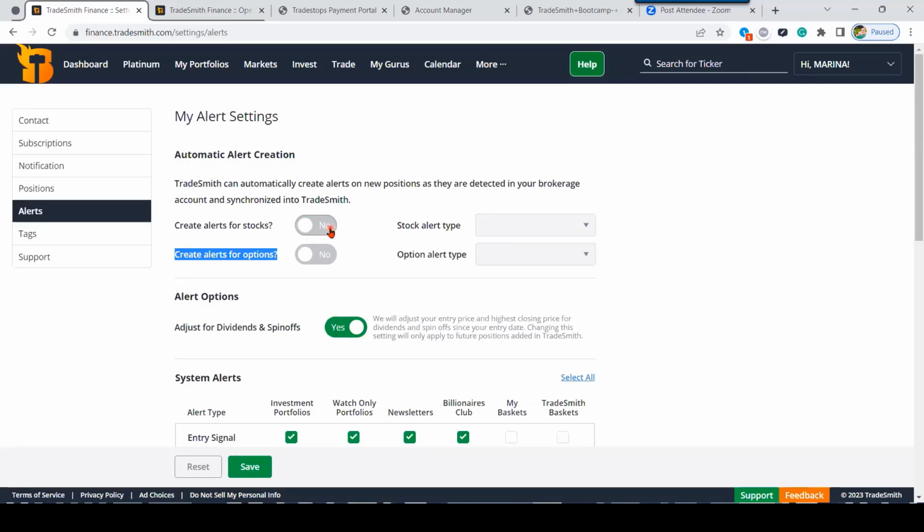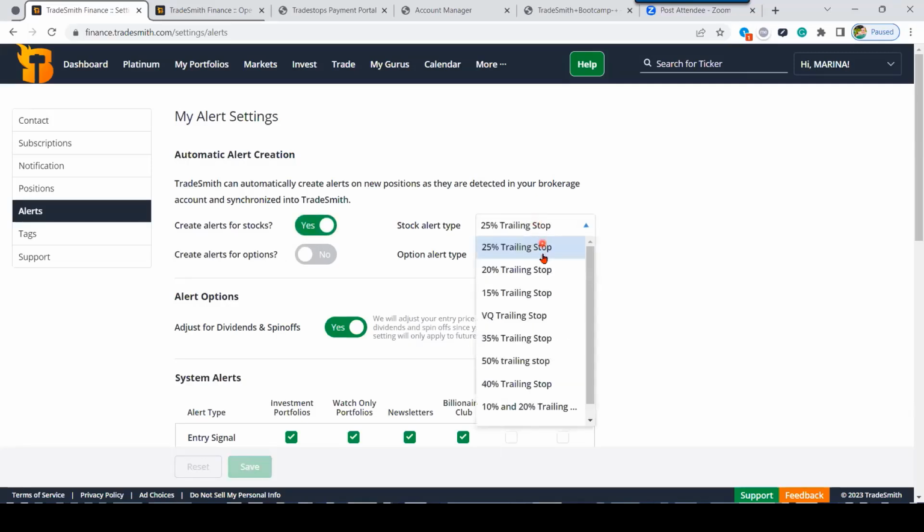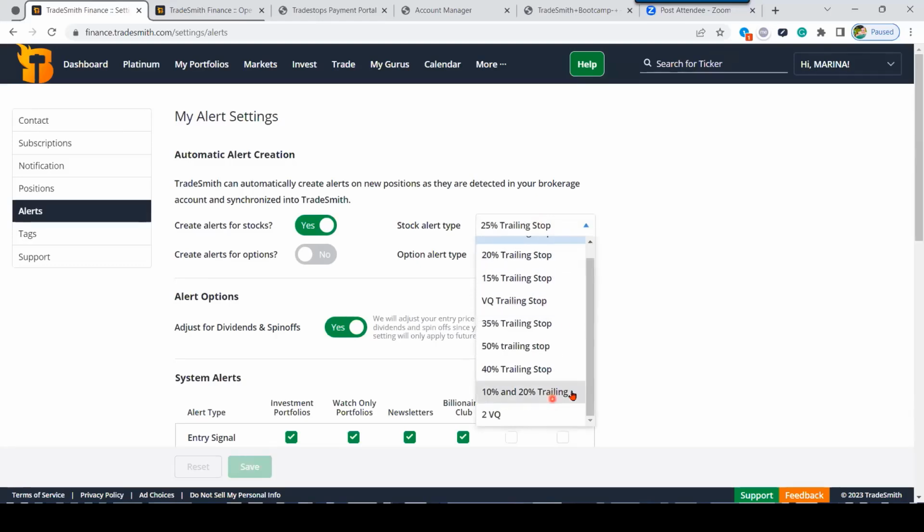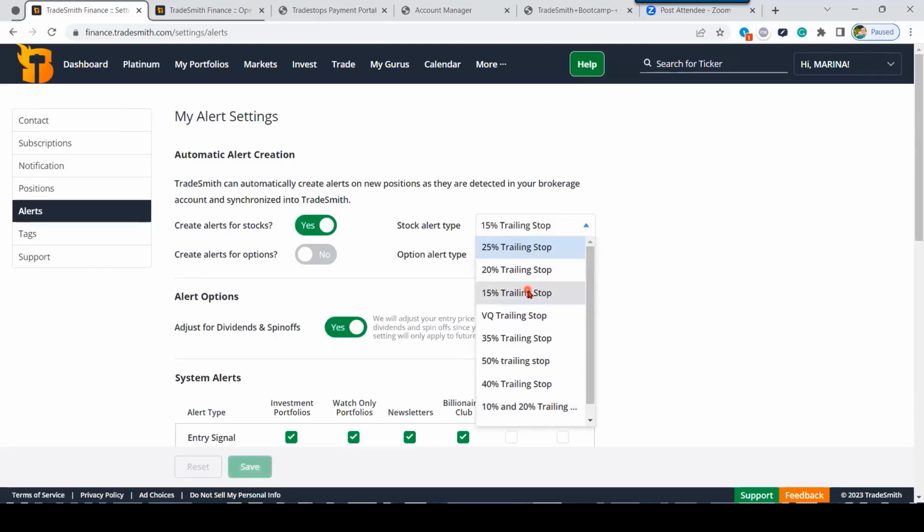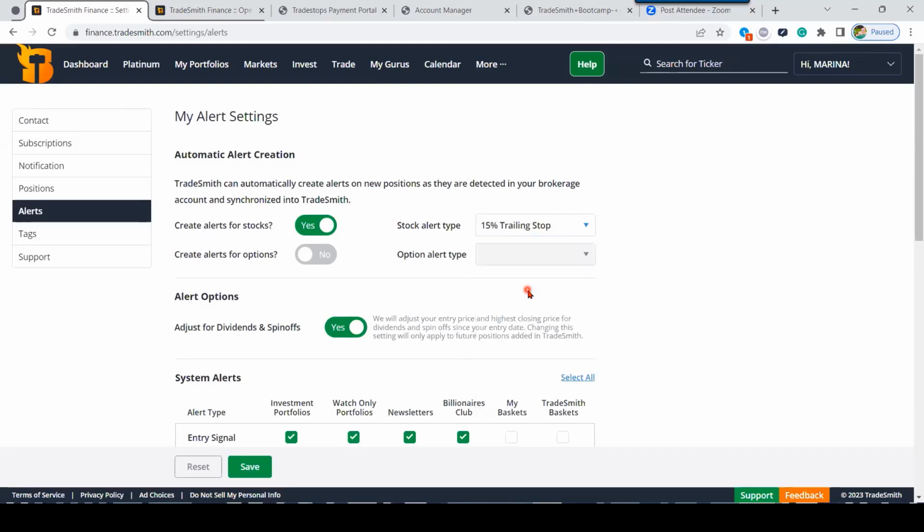So for example, maybe I put here, I don't have a 10% on here. I have a 10 and a 20 template. Let's go with 15. Okay. You may enable a 10% or 15% trailing stop for all your positions along with the health indicator. You're going to be notified if the stock drops 15% from the highest high close price since your entry price, and you'll also have the health indicator.